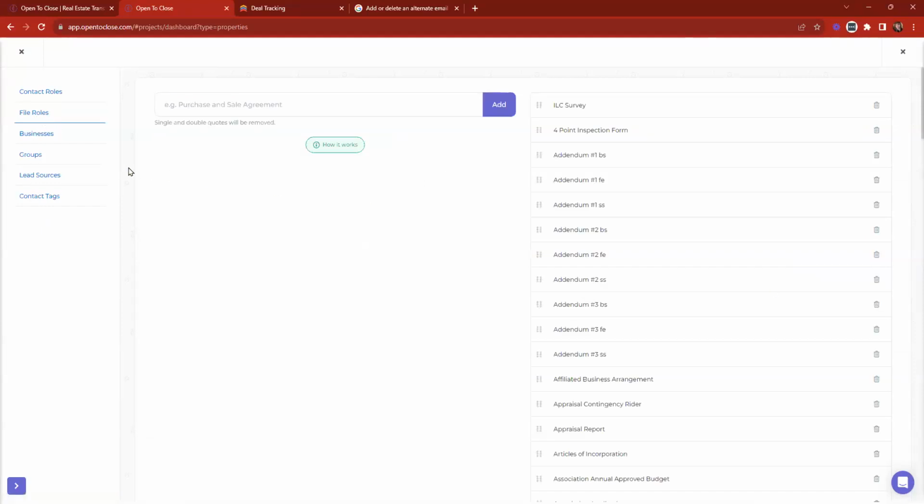So file roles. File roles are how you're tracking those documents within Open to Close. File roles are really powerful tools that can be used to automatically attach documents to different emails. They can also be used to set up conditional logic. So if we have this, then what happens next? We can also use them in conditional logic for our intake forms, for our task templates like you saw, and for our smart blocks. File roles help you track those documents.